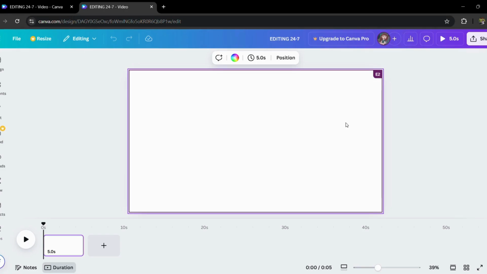Editing 24/7. So in this video, I am going to show you how to add video as a background in Canva. So without any further ado, let's dive right in.